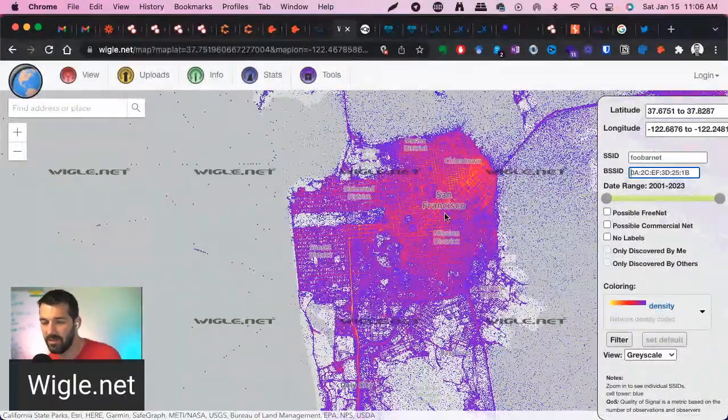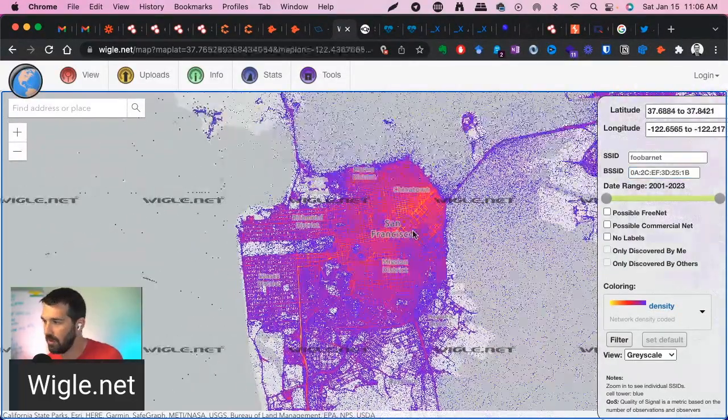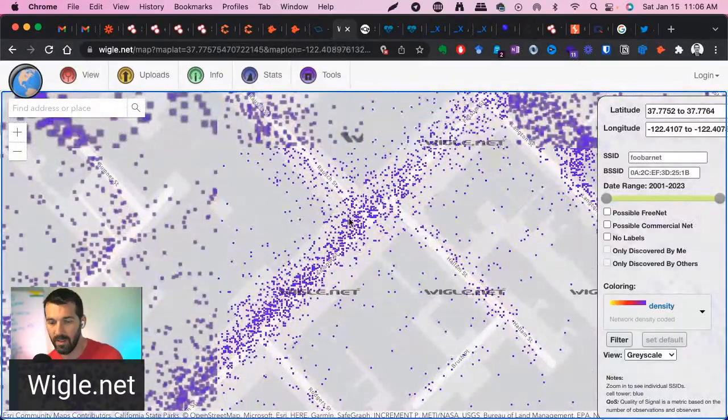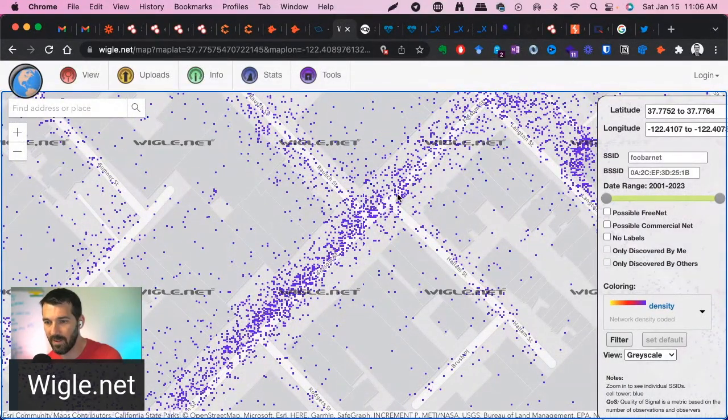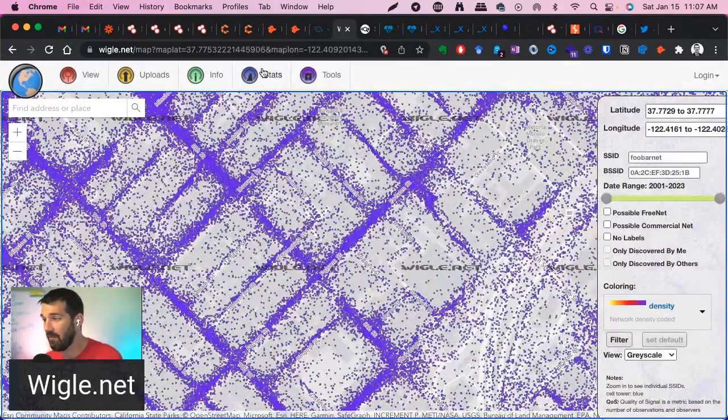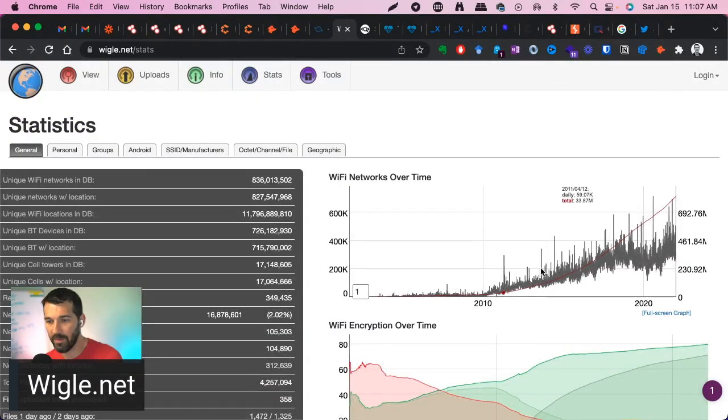I did not understand the value of this. So we're looking at San Francisco, California, right? And all these little nodes, obviously some density, but there's nothing to click on. There's nothing you can do. It doesn't tell me what the network is. So, I mean, personally, I didn't find any value in this. Maybe I'm using it incorrectly.